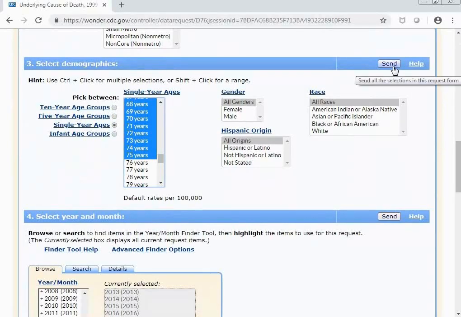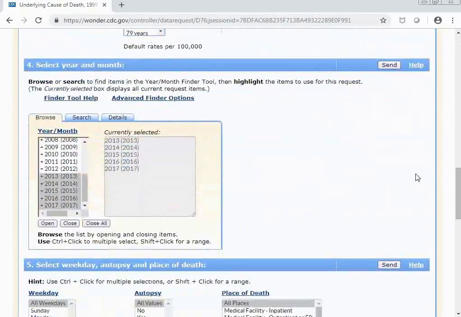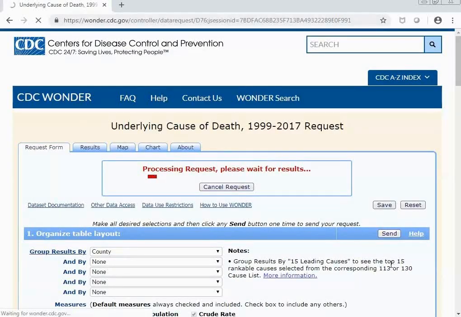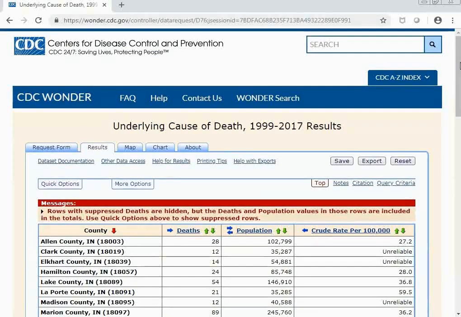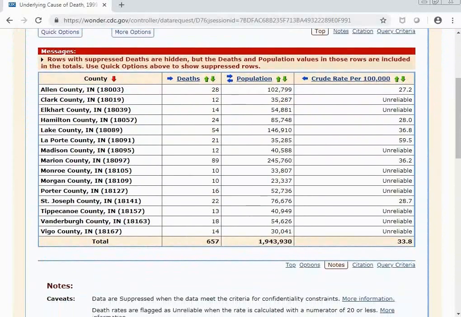Let's limit the view to 2017 to see the data for the most recent year. Select the year 2017 under Select Year and Month on the request form. The results will show the counties with 10 or more deaths for 2017. CDC Wonder limits the data provided to counts of 10 or more deaths to protect confidentiality. The more details requested, the more likely the data will be suppressed by county.